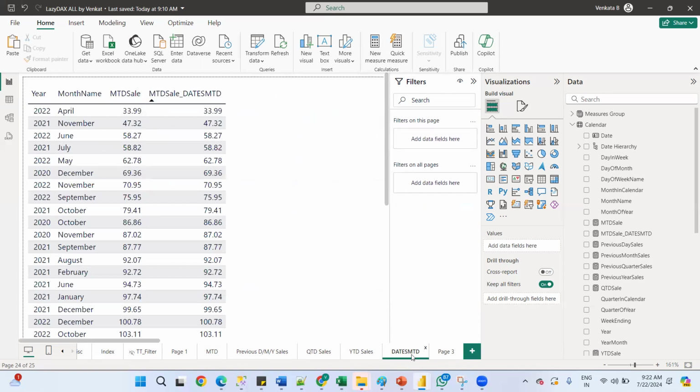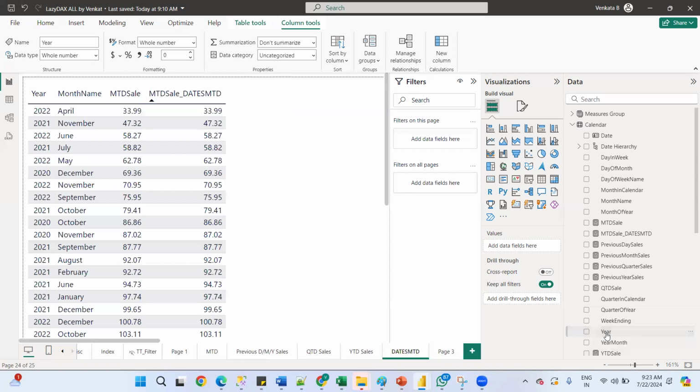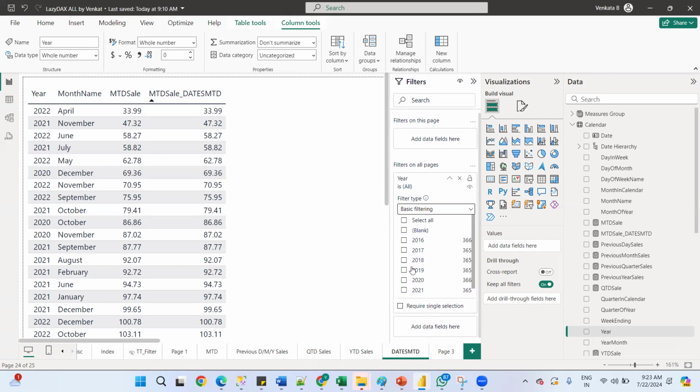In dates MTD, we are seeing all years, right? Clear? So now I want to apply this filter for all pages, so we have to choose the filter on all pages. Filter on all pages means whatever filter we apply here, that filter is applicable for all the pages. How many pages are there? It will filter them out. Basic filter, so 2020.